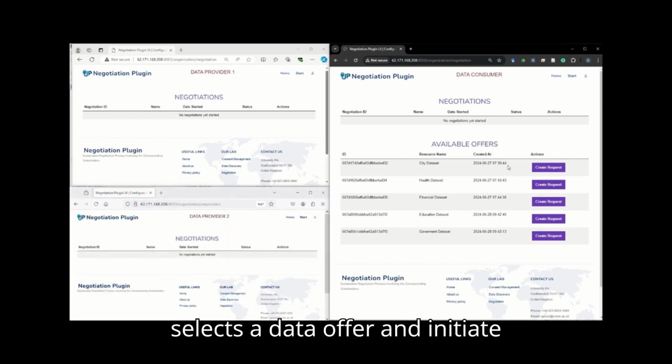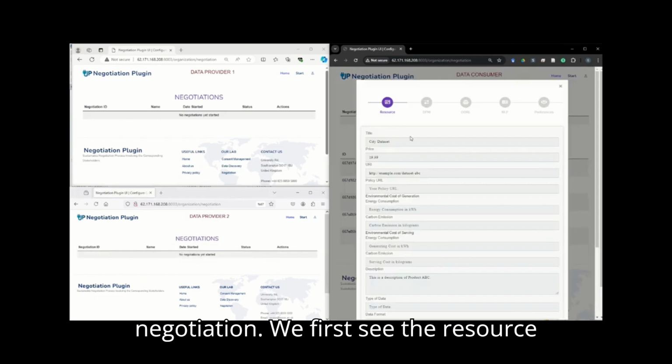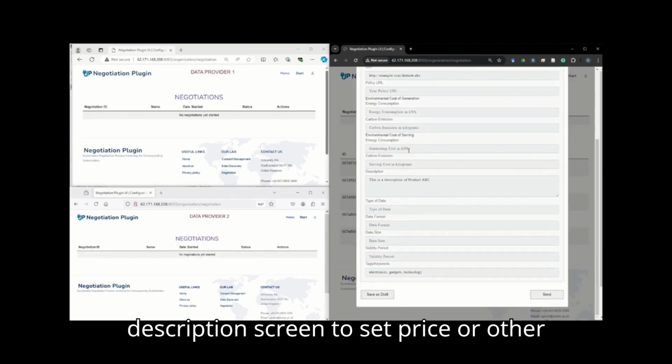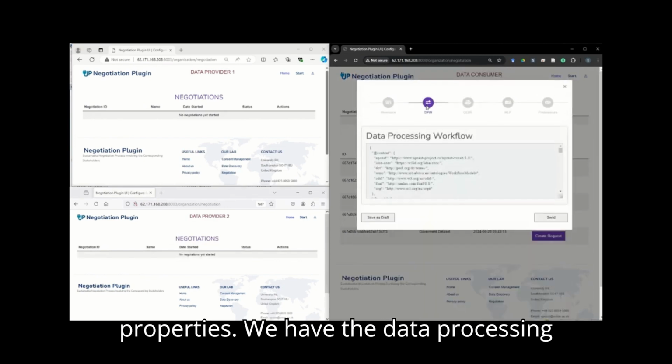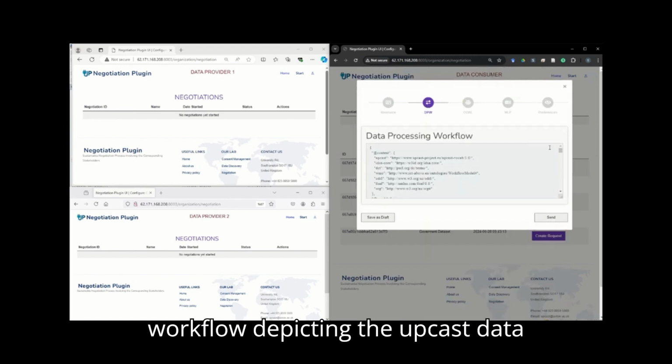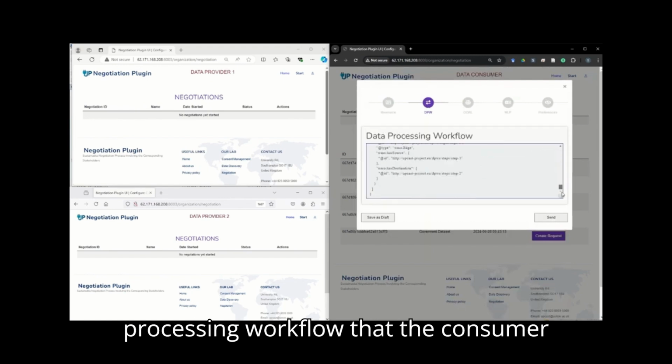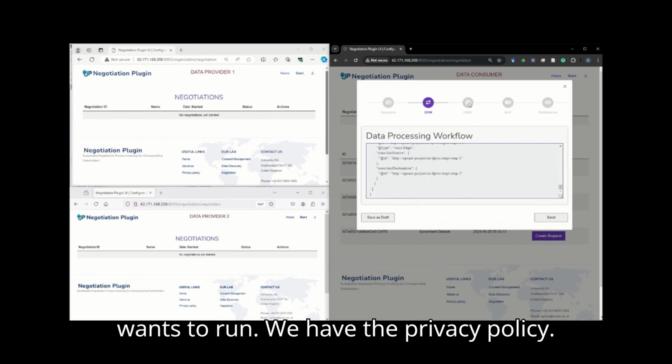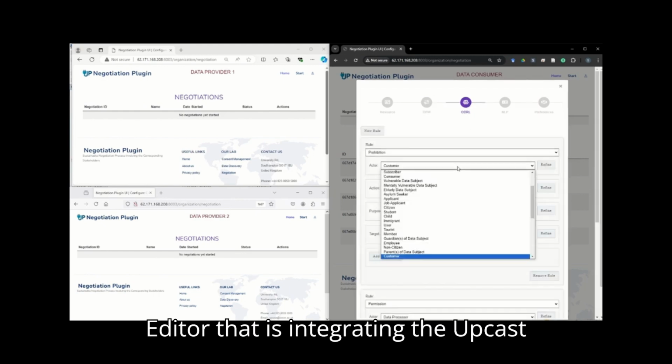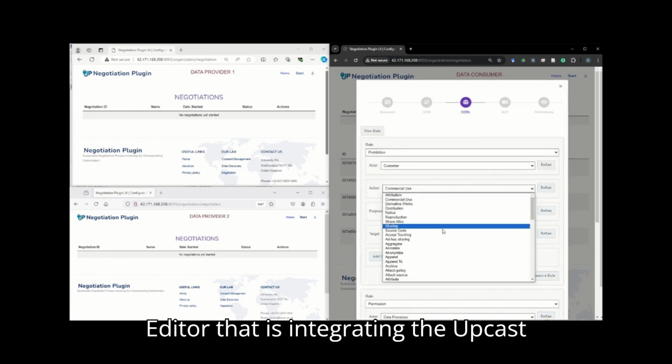Consumer selects a data offer and initiates negotiation. We first see the resource description screen to set price or other properties. We have the data processing workflow, depicting the Upcast data processing workflow that the consumer wants to run. We have the privacy policy editor that is integrating the Upcast privacy plugin.